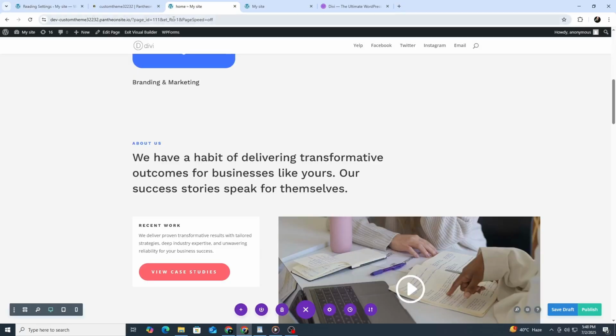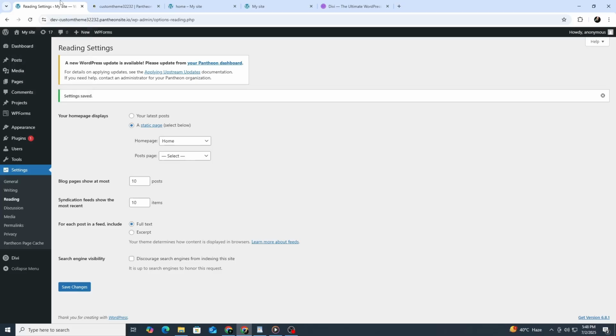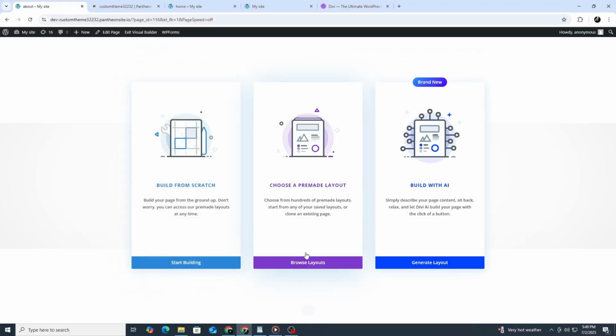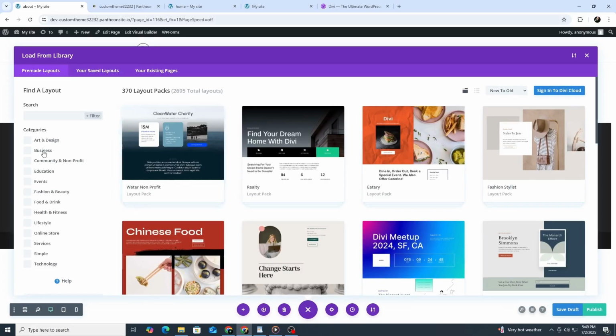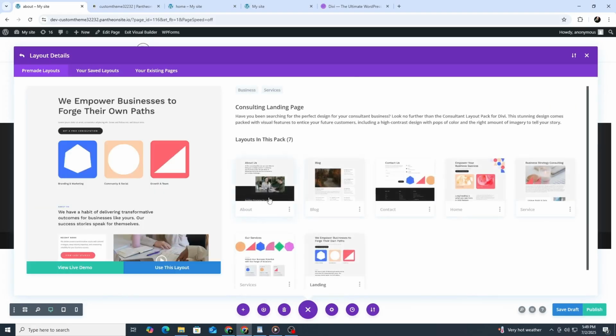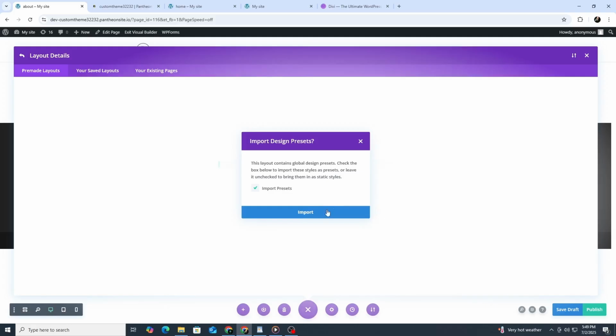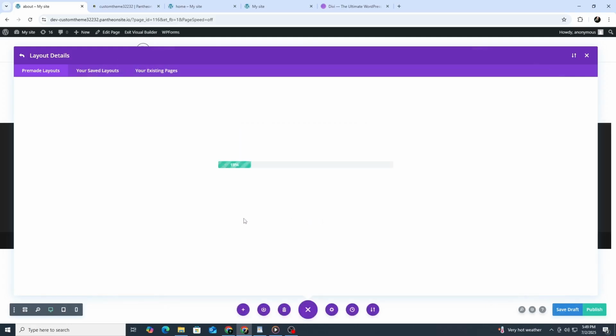Next, let's create the rest of your site using the other pre-made layouts from the same layout pack. Go back to the Pages section and click Add New. Name this page About and click Use Divi Builder. Again, choose Browse Layouts and go to the same layout pack you used earlier. This time, select the About page layout from the pack and click Use this layout.